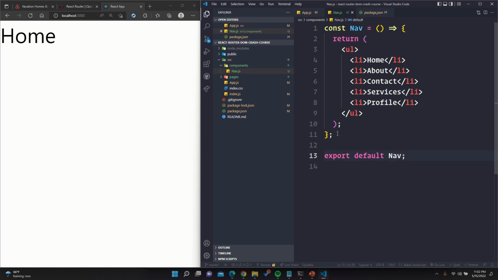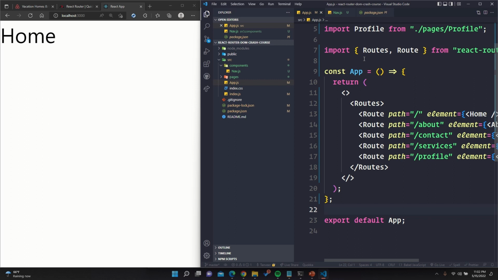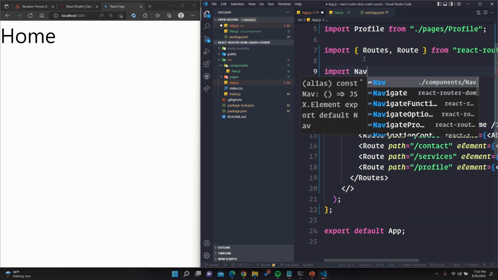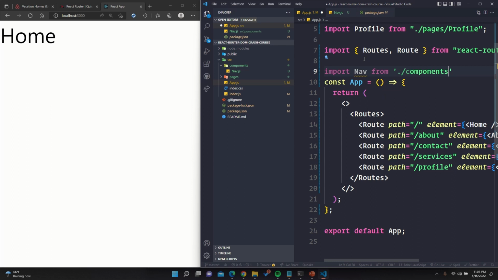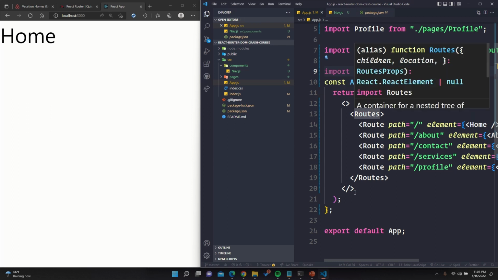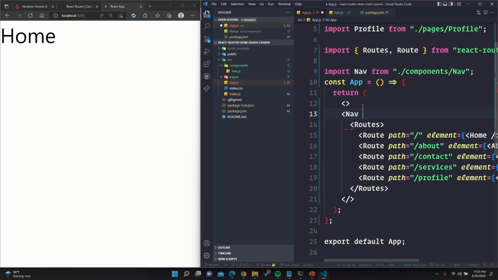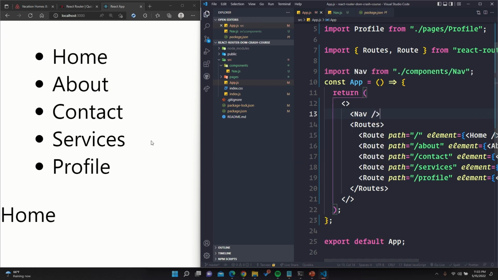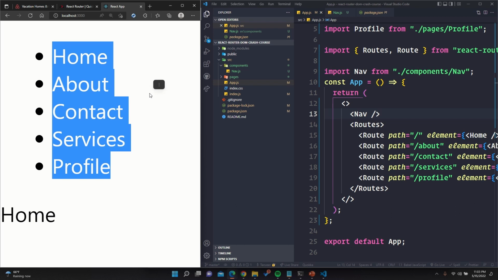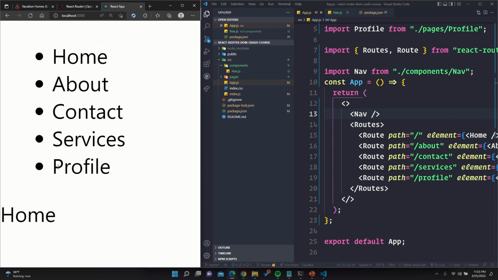Export default nav. Now save it, and in my app.js, let me go ahead and import components and nav. And here, since I want navigation to appear on all the pages, I'm actually going to call the nav component outside of this routes. And as you can see, this navigation right now is on the home page. And now if I actually go to about, I can also see the navigation appears here as well. So navigation will be rendered no matter what, because it is outside of routes.